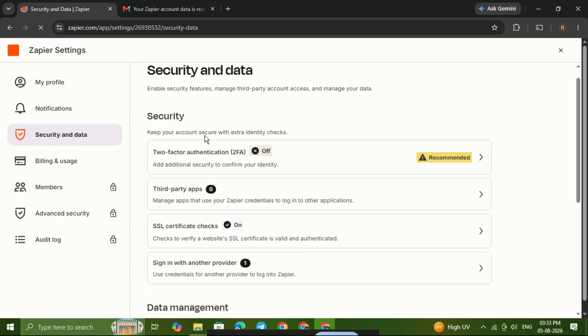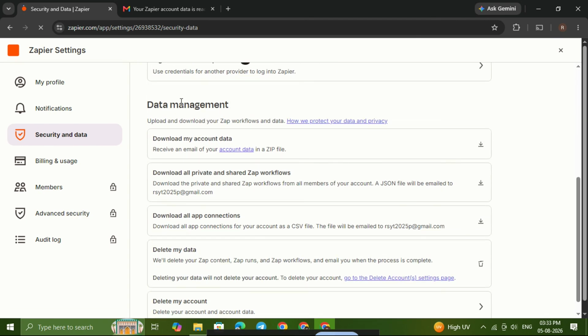Now scroll down until you reach the data management area. Here, you'll find different account data tools, including the option to download your workflows. Look for the option that says download all private and shared Zap workflows. This is the setting you need if you want to export your Zapier Zaps.